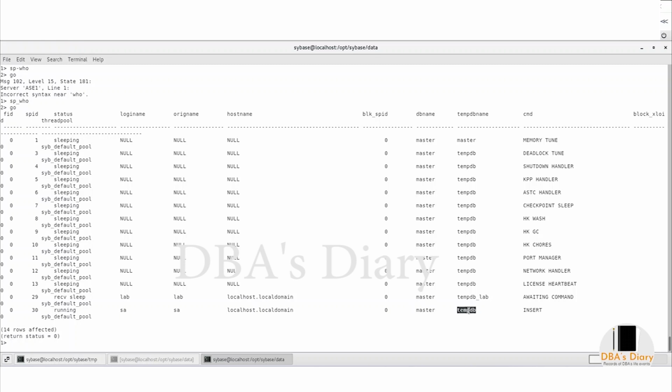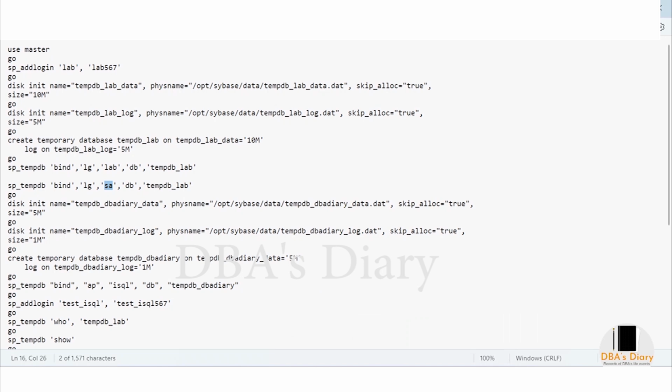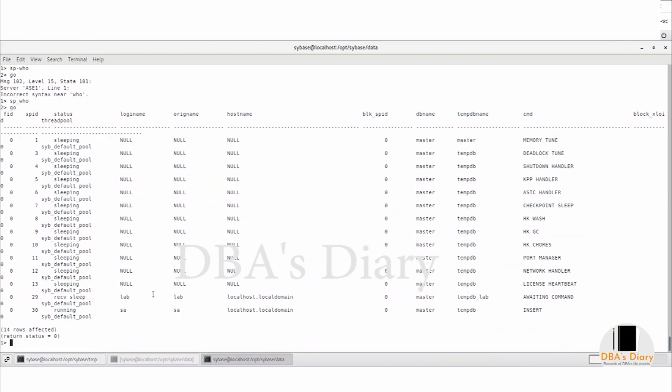Now what we'll do, we'll bind this SA with Tempdb_lab. So then afterwards, when you log in using SA, it will use the Tempdb which is Tempdb_lab. So let us see that as well. Here the command will remain the same, only the login instead of lab, it will become SA. So this is one. Here I am showing you the binding with login. Next we'll see binding for application.